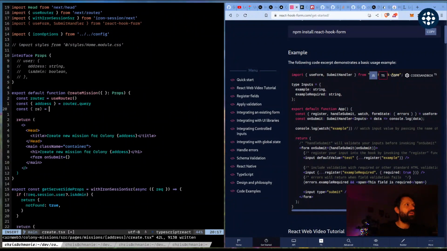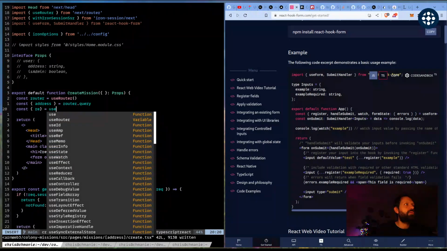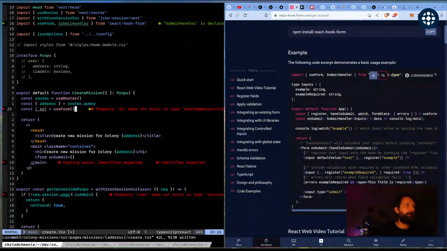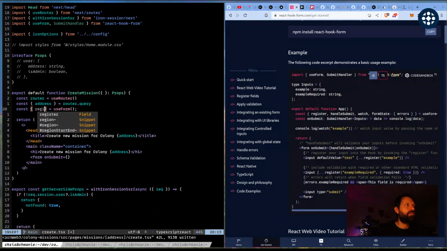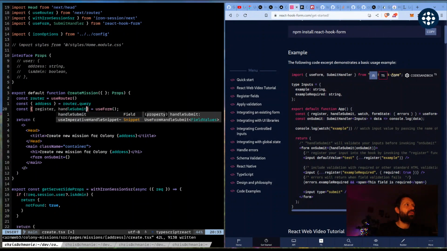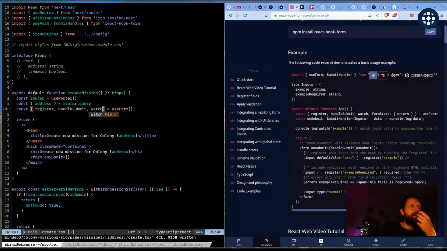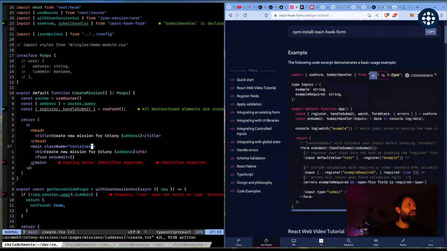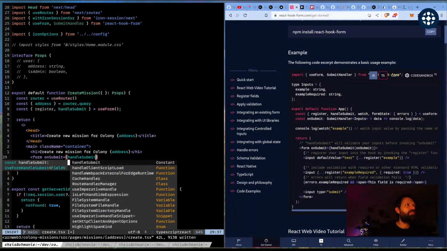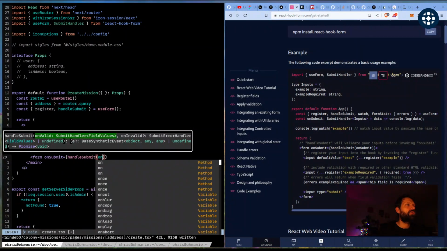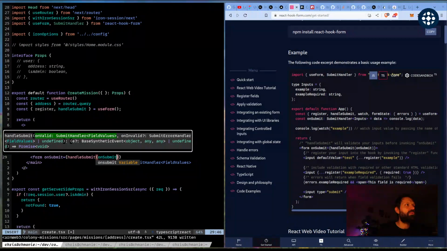Register, actually let's just use form. Register, handle submit, watch as well. I honestly don't really know what watch does. Oh, okay, we don't need that. Yeah, that's fine for now. Handle submit, on submit.